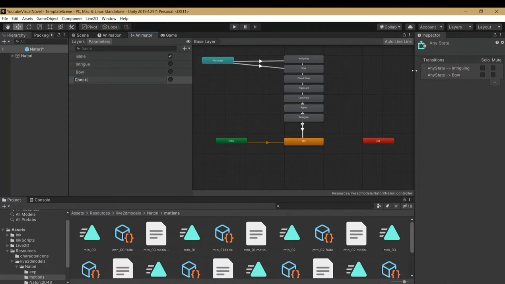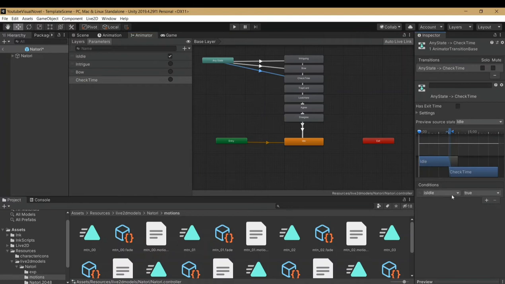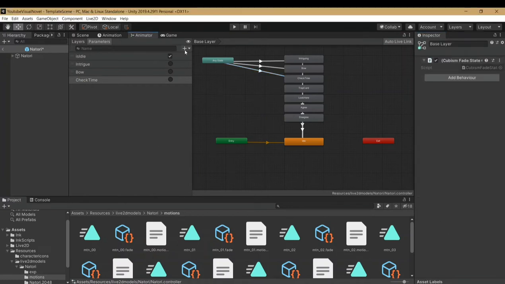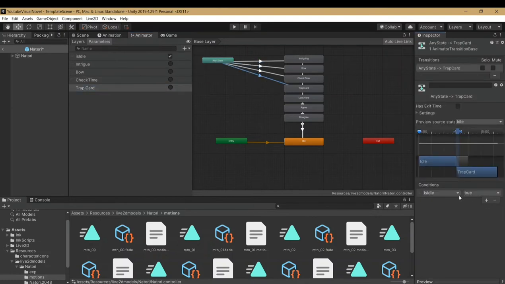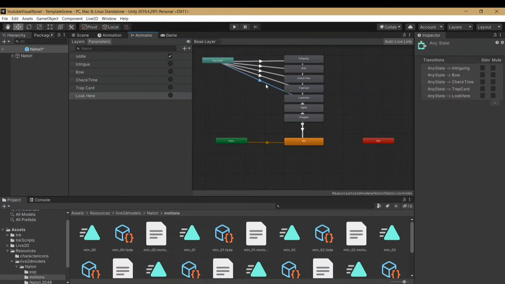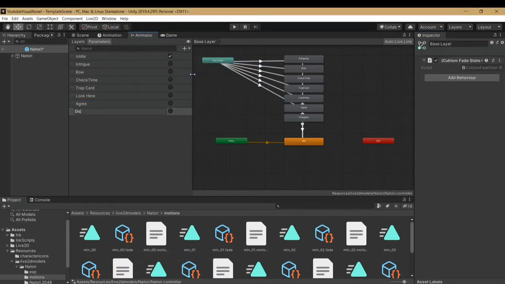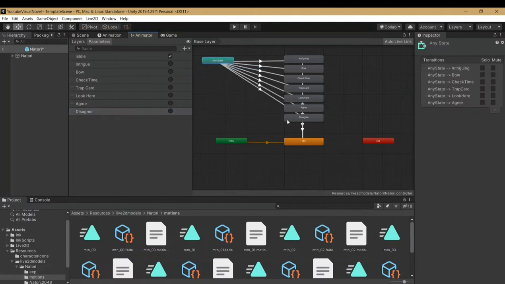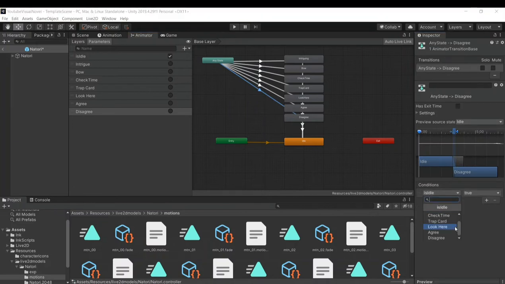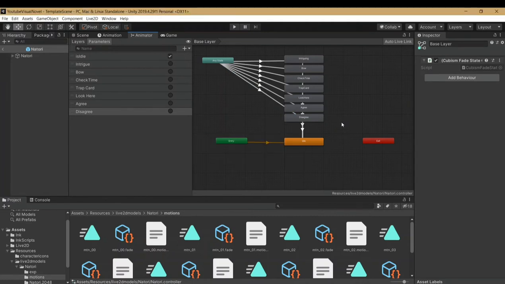So say check time. Make transition, check time, and grab that. Make another trigger, look here, make transition to look here, and set the condition. This one is a trigger, agree. Make transition to agree. Another trigger, call it disagree. Make transition, select that, go down to conditions, disagree. Ta-da, now we have transitions. Now we have a method to switch between the animations. Now, you might be wondering, what the heck? We have such large code and we can't do anything with it. Well, we'll get to it, no worries.